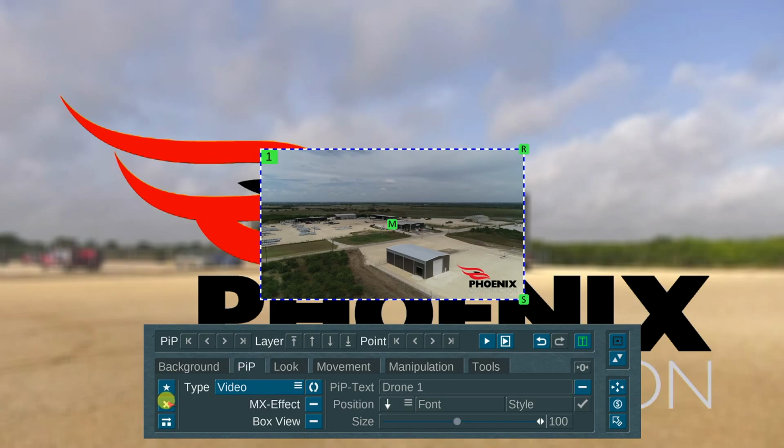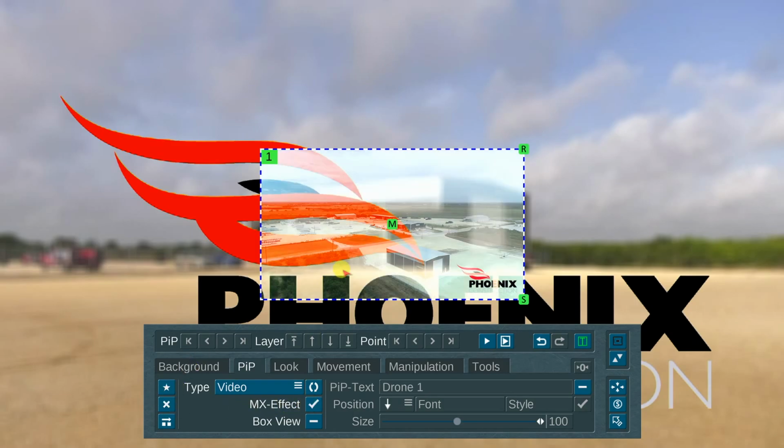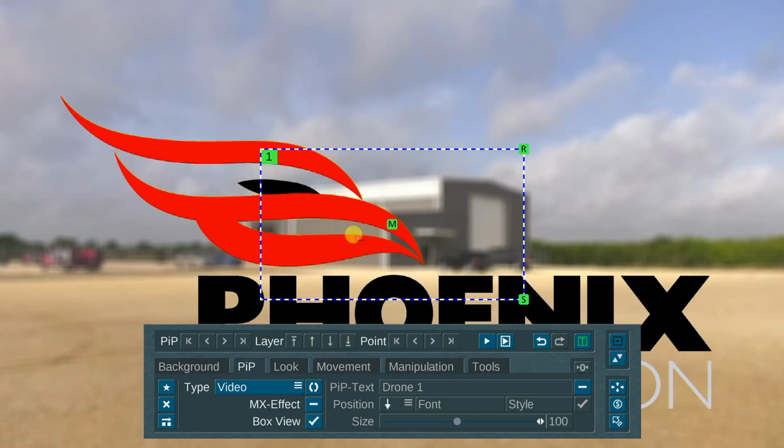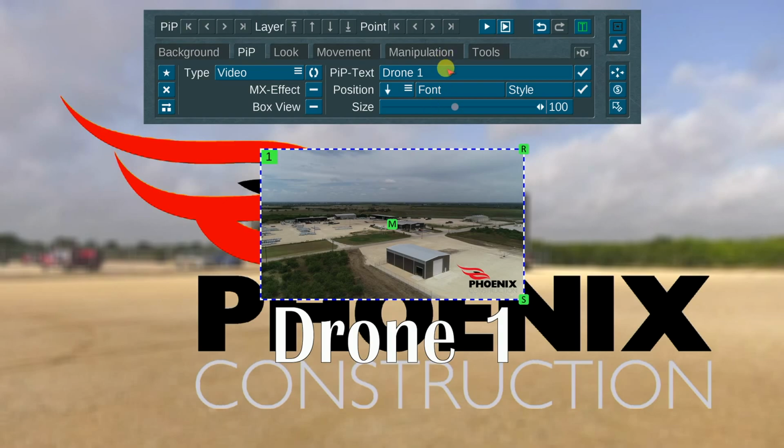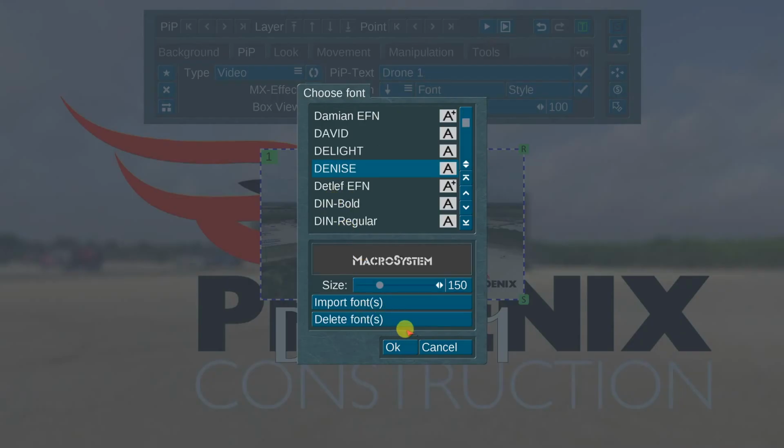This little X over here would actually remove this image if I so wished. The MX effect produces a nice blending effect inside the image itself. Very nice effect. If you want, you can also view just this box frame without the actual image or video content. Unchecking brings it back to the full image inside the frame box work area. Over here on this side of the menu we have access to graphics. Again, this is called Drone 1, and of course we could change the name of that here if you so wished, the font types and sizes and so forth.